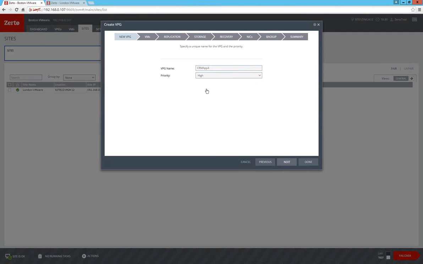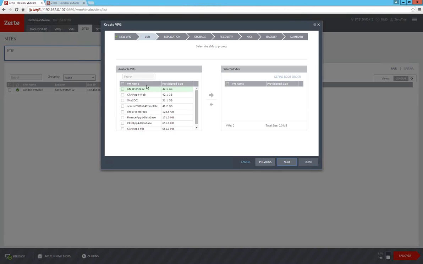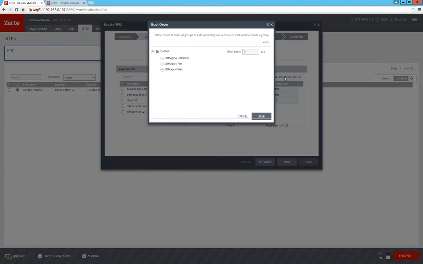We then need to select which virtual machines that form this application we want to protect. This is simply a list of all of the VMs in the source vCenter that are on hosts with replication appliances. So I'm going to select these 3 VMs that together form my CRM application. I'm then able to define the boot order of these VMs, so I can ensure that, for example, the database VM comes online first in front of the file and web servers, using the boot delay and the group setting here.